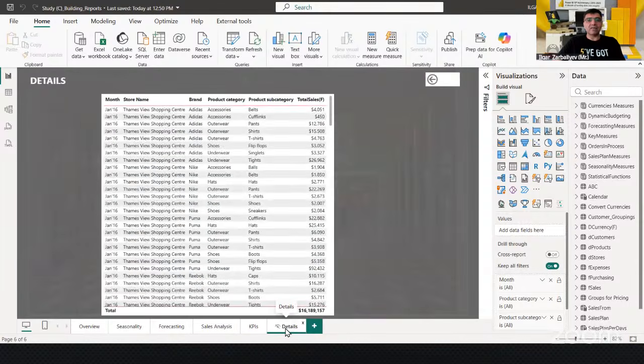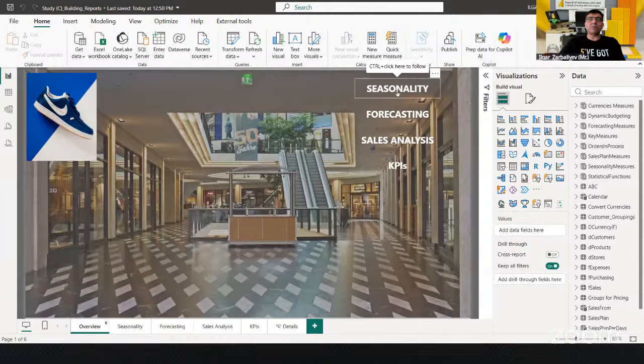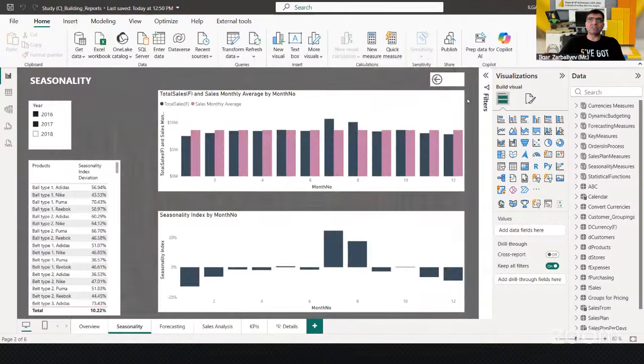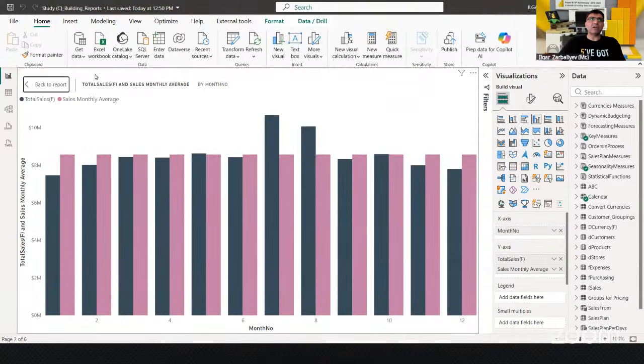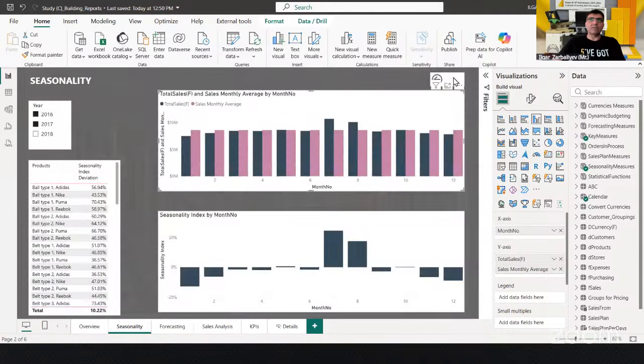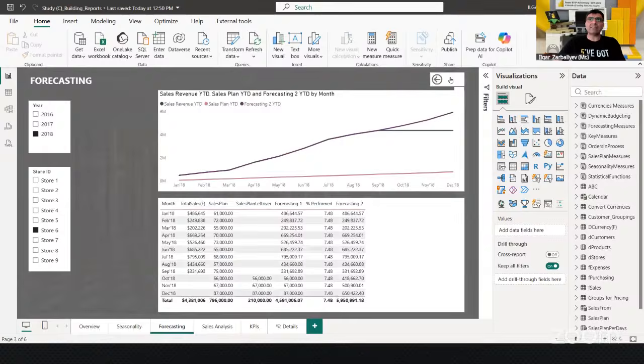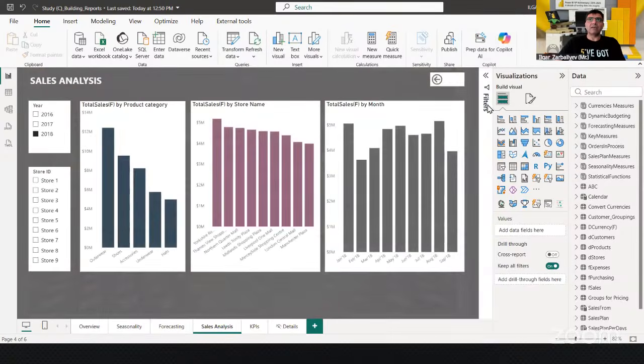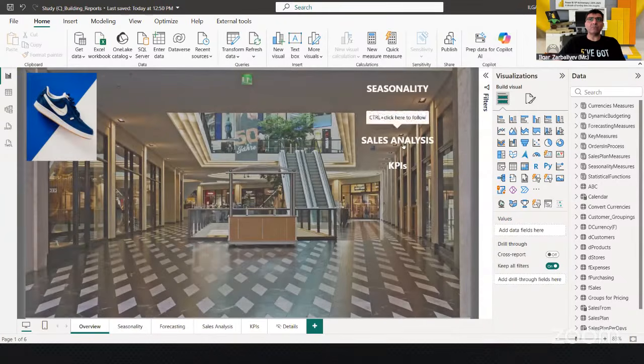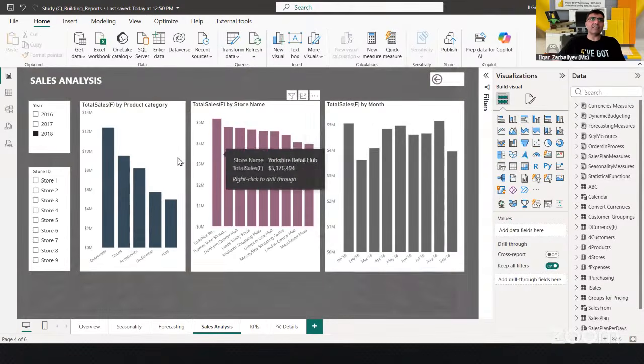That is for drill through. I will give the necessary explanation a little bit later. So here, for example, by clicking Control and left click, you can come to seasonality, and then you can come back. The same for forecasting, right? And also, let's go to sales analysis.